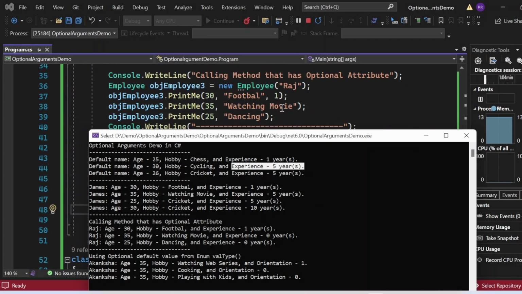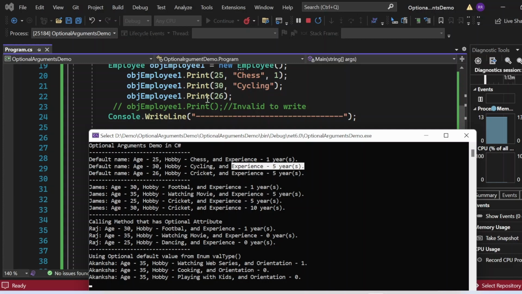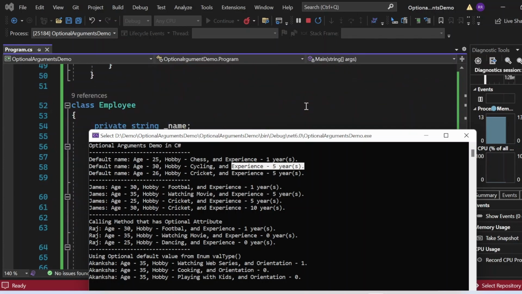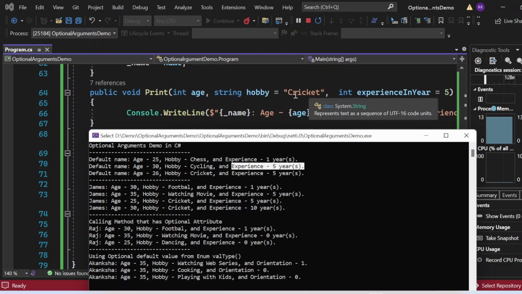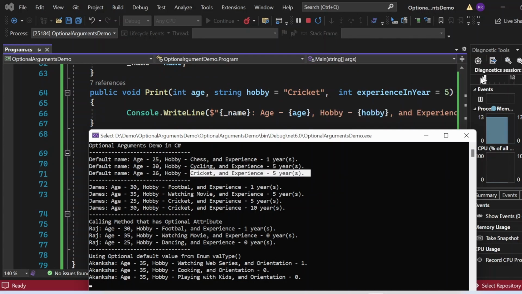Similarly it goes for this third statement, 26. So age 26, hobby is equal to cricket, experience is equal to 5 year, because again, this is an optional parameter in this method, so the default value got considered and then it got printed over here, right? If you see this default value, I have mentioned cricket, and that's what this cricket value appeared, and experience also is taken from this default value itself for this experience in year optional parameter, right?